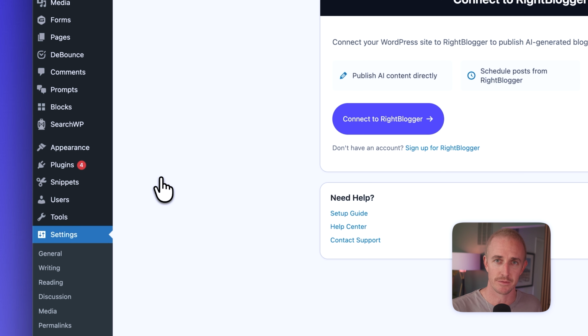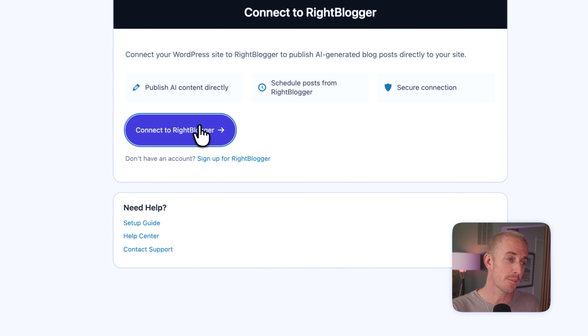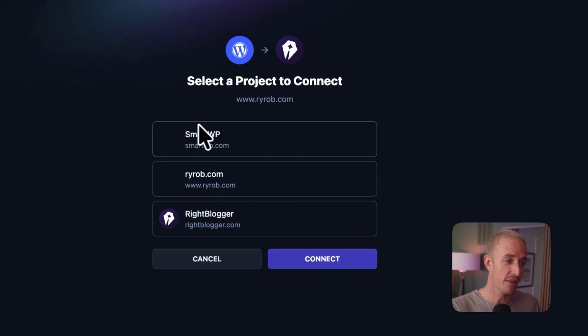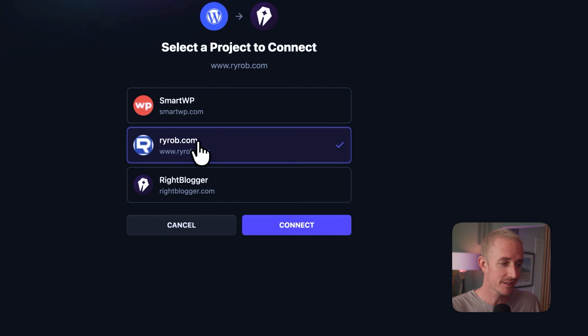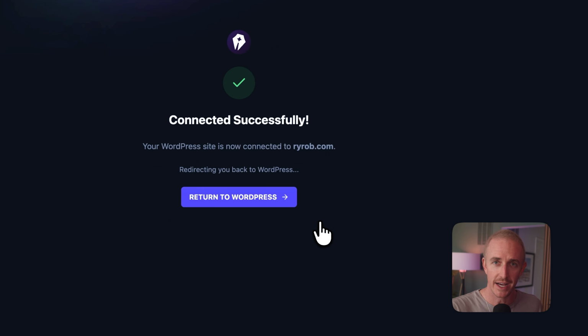To finish up our connection, let's just go down to the RightBlogger plugin where we just installed it and click the Settings button. And now we're going to hit this Connect to RightBlogger button, which will pop open this menu right here where you're going to choose which project you want to connect this instance of the RightBlogger plugin to. And since this one was for my blog, I'm going to select that one right there, click the Connect button, and now return to WordPress.